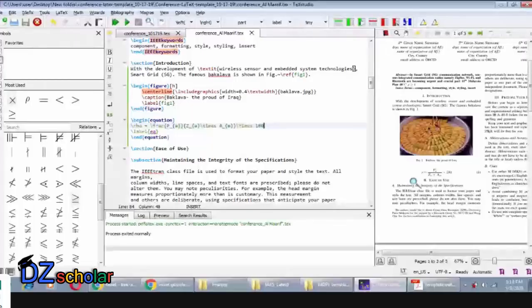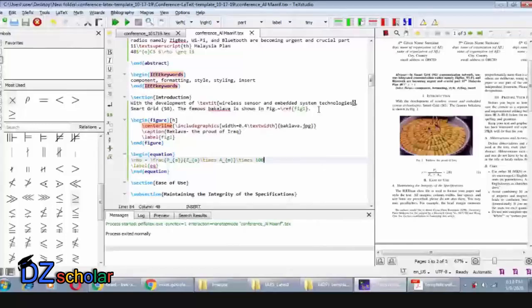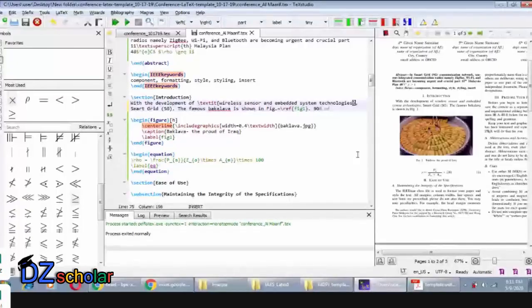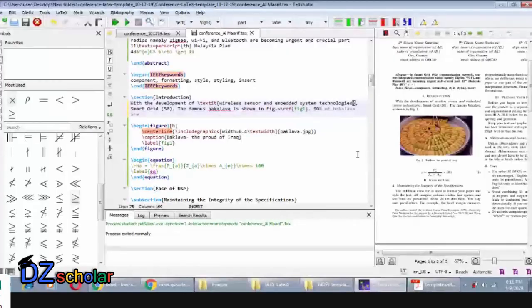By the way, I missed out one thing. Let's say in the introduction we want to mention some percentage, let's say 90% of baklava in the Middle East. You see, if you run this like this, what will happen?